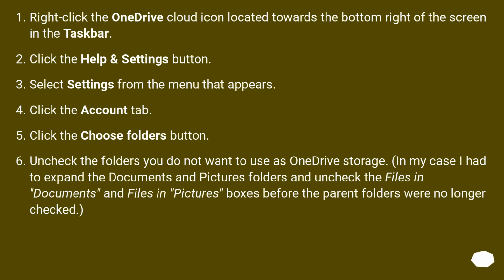Right-click the OneDrive cloud icon located towards the bottom right of the screen in the taskbar. Click the Help and Settings button. Select Settings from the menu that appears. Click the Account tab. Click the Choose Folders button.